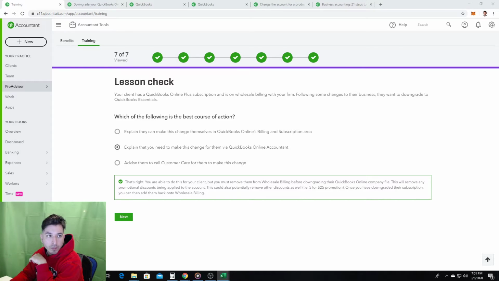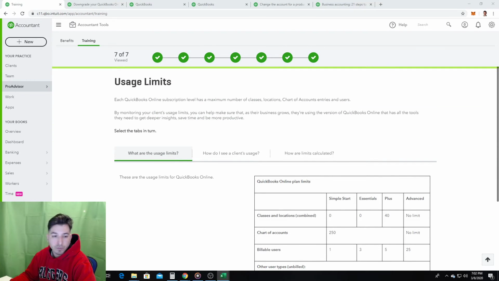Even though it wasn't explained in this section, I recall that from another module. That's right, you are able to do this for your client, but you must remove them from wholesale billing before downgrading their QuickBooks Online company file. This will remove any promotional discount being applied to the account. This could also potentially remove other discounts as well, i.e. the 5 for $25 promotion. Once you have downgraded their subscription, you can add them back into wholesale billing. Okay. A lot of stuff here, a lot of stuff to do.